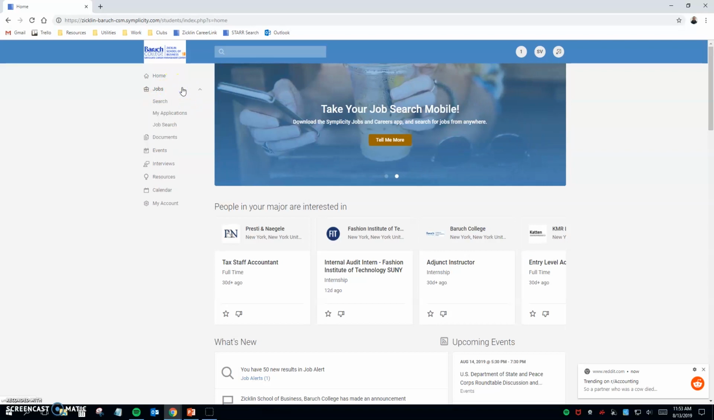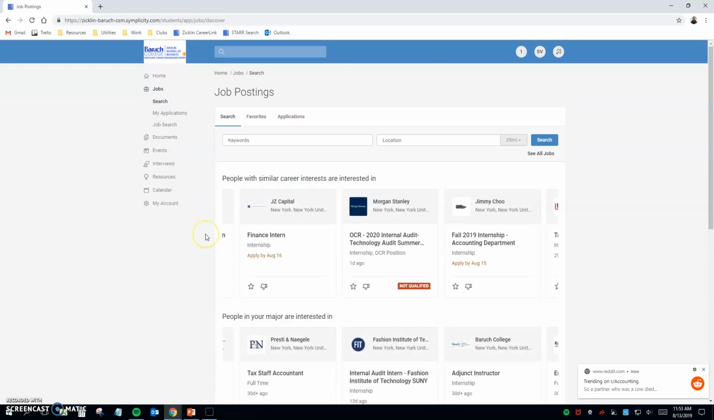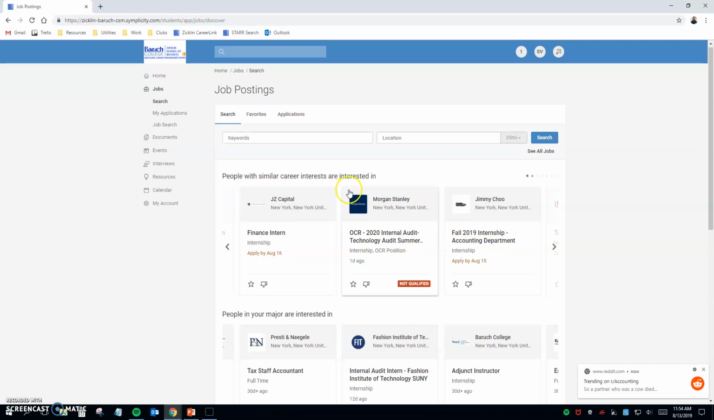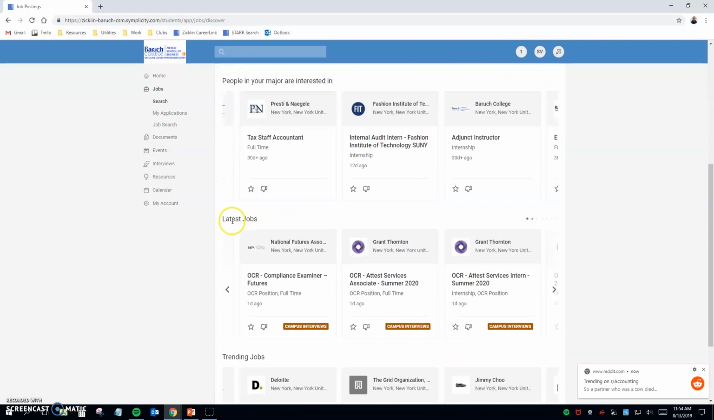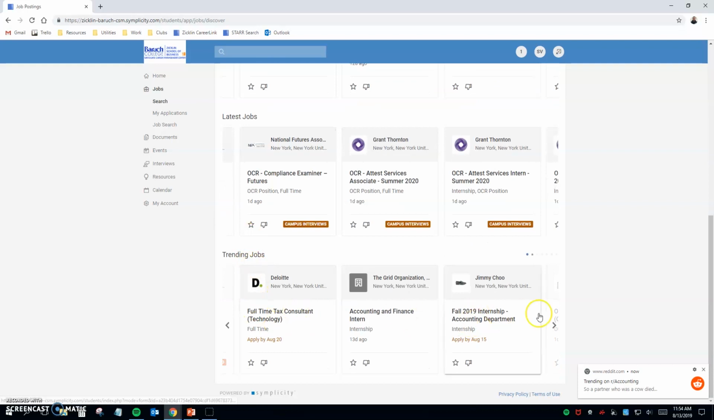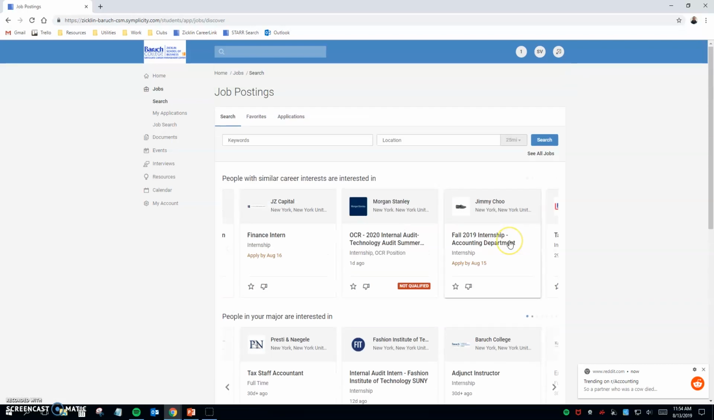So once you've updated your profile information and uploaded your documents, then we can start searching for OCR jobs. So you can click jobs and search, or job search. They're really similar. But under the job postings, in the job search tab, you'll see that the system has this, I guess, carousel setup. People with similar career interests are interested in these. People in your academic program are interested in these. The latest jobs, trending jobs. So these are probably ones that are getting a lot of views and applications. So you can just look through these.